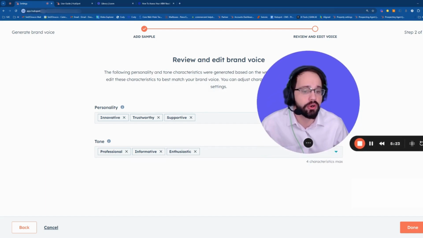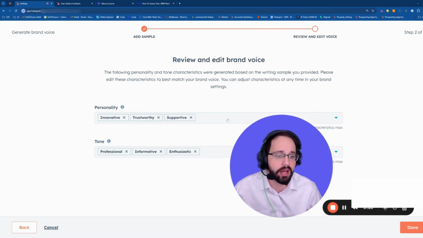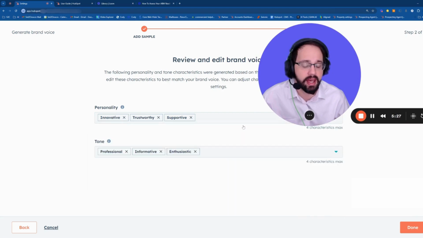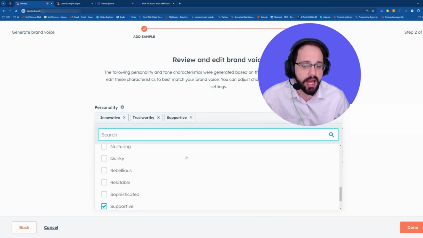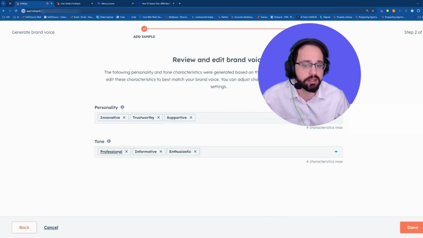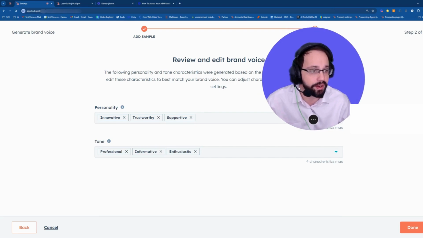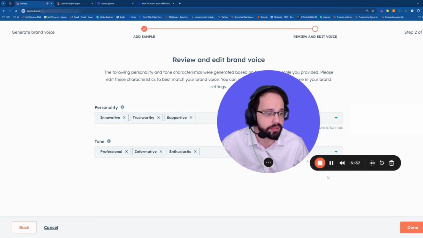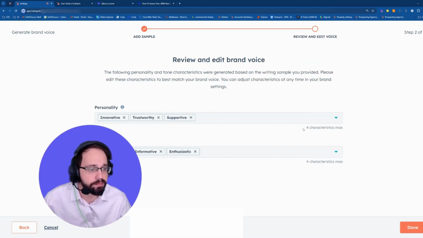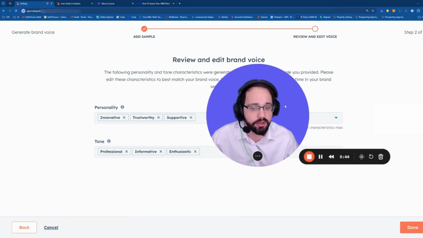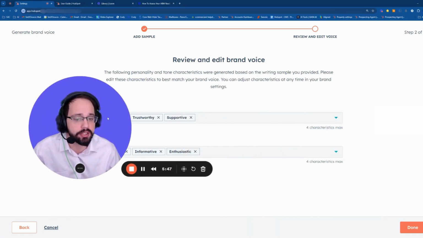provided. So you do have the opportunity to edit this. If you wanted to add something else in here, you can do that. And you can edit these personality and tone pieces at any time in the future. Thing to note is this max right here. You can only have 4 personality traits and 4 tone traits to apply to your brand voice.